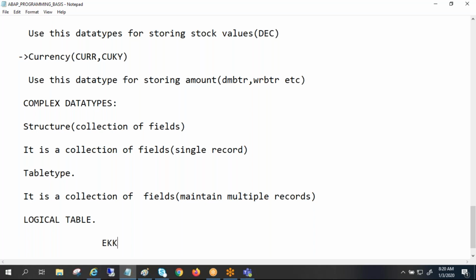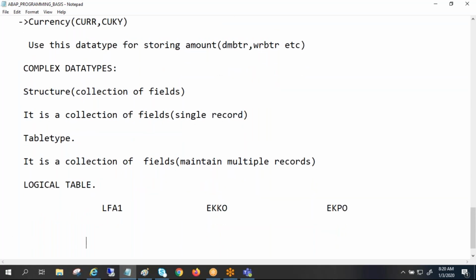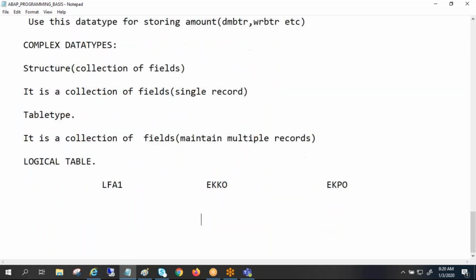For example, we have LFA1, we have EKKO purchase order, and we have EKPO data. One table cannot store everything. SAP is designed in such a way that one table can hold only master data, one can hold only header data, meaning purchase order number and dates, and another can hold items. Suppose you went to a shop called DMart. DMart is only one, single, but you can place multiple orders.